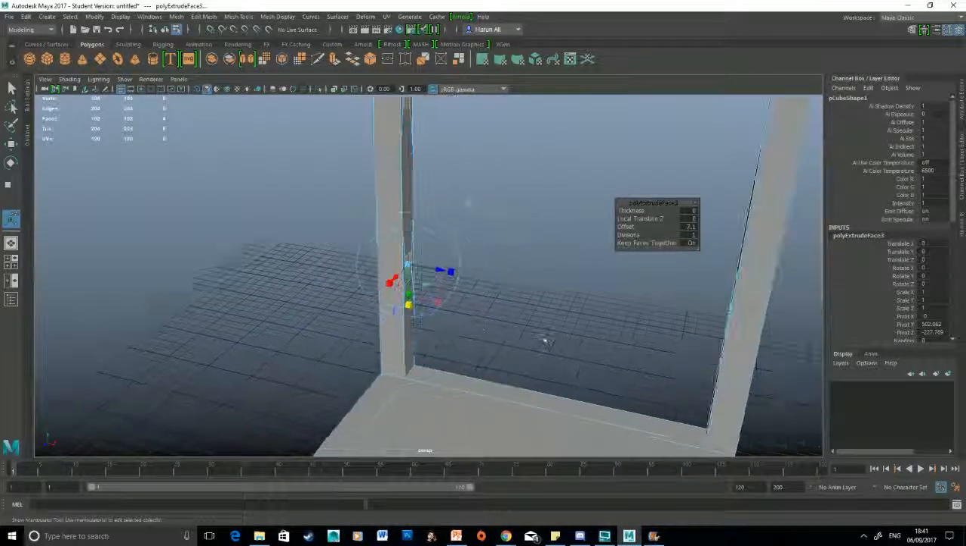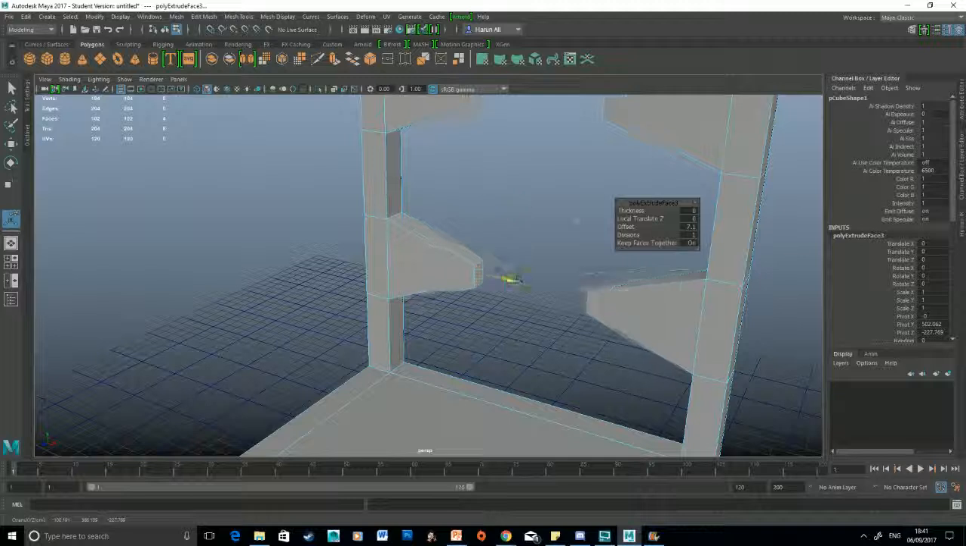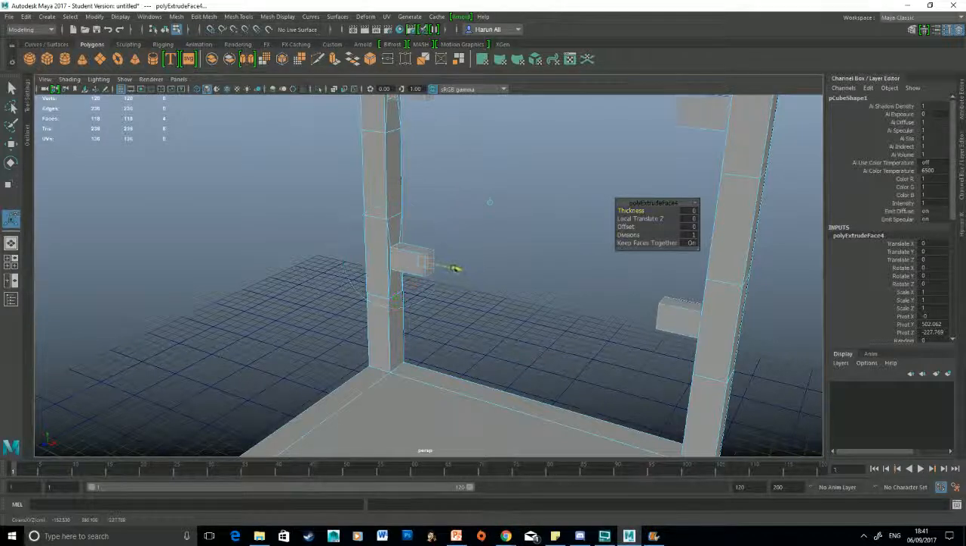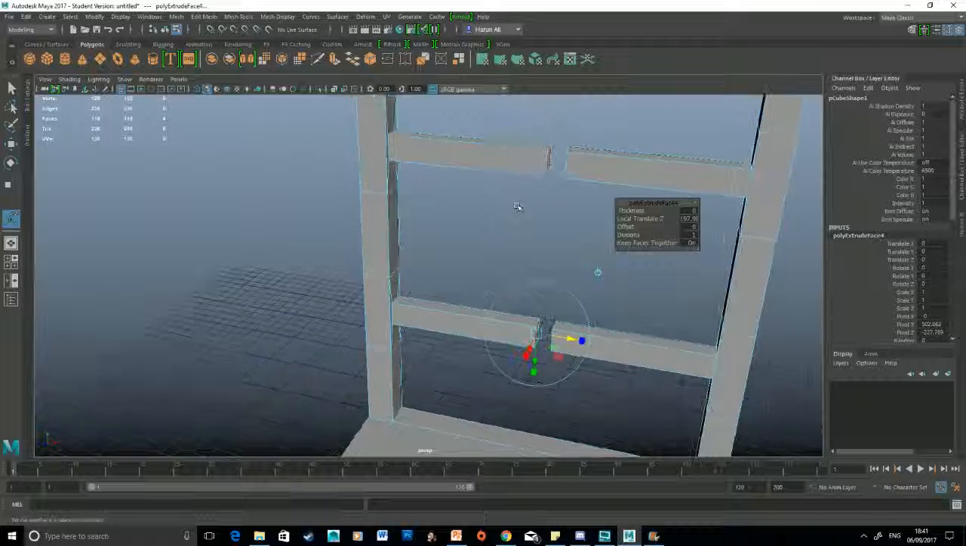Yeah, sweet. And again, I can't really pull this out because you can see it has this weird triangle shape to it. So again, what I'm going to do is extrude once again to bring it out. Like so. And what I can do as well is I can delete these faces.